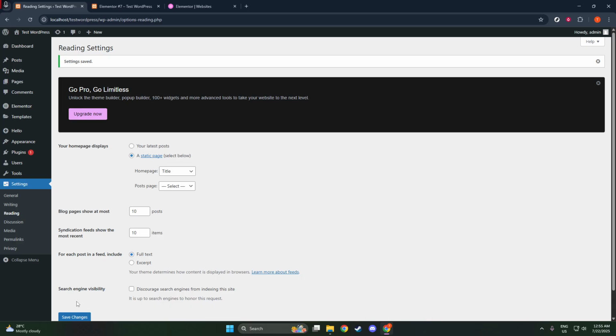Remember, the homepage is just the beginning. Keep exploring Elementor's capabilities to continue enhancing other pages of your site.